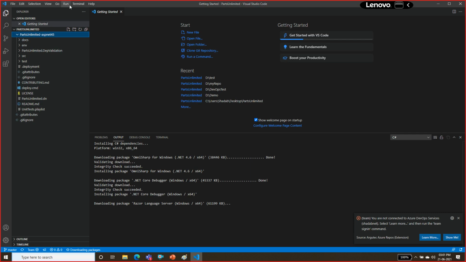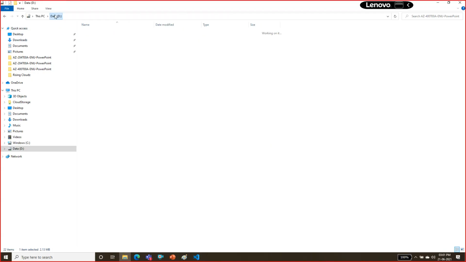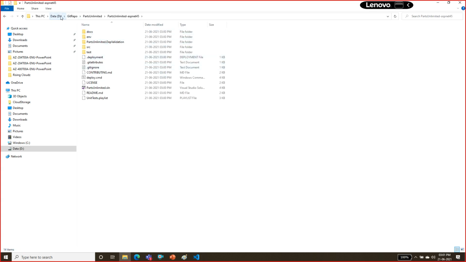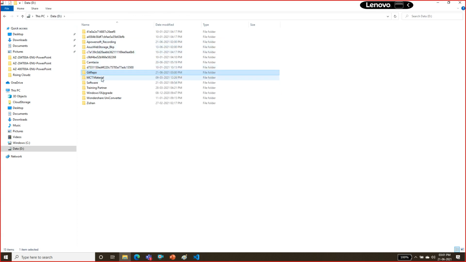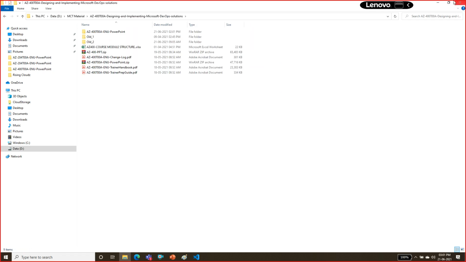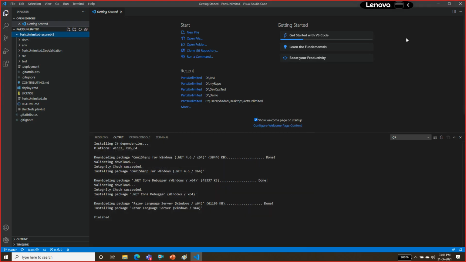Okay, now you can see the code has been copied here, and this complete source code is available. And if you go to the D drive, same place, you will have the source control available in your Git repo. This Paths Unlimited is copied here. The code is available on my local system. The complete repository is available locally. So this is how you can clone the code locally using Visual Studio Code.